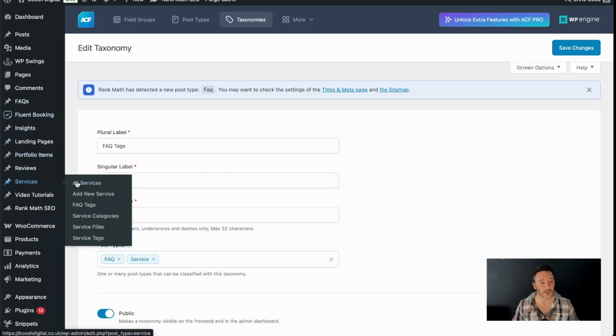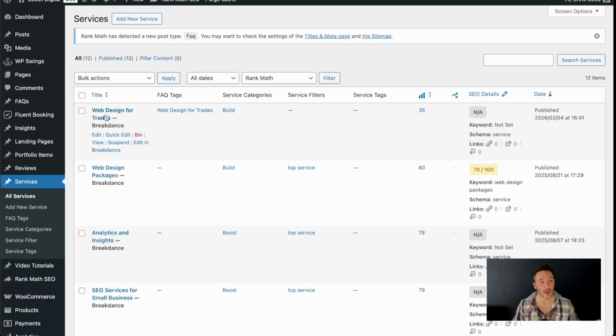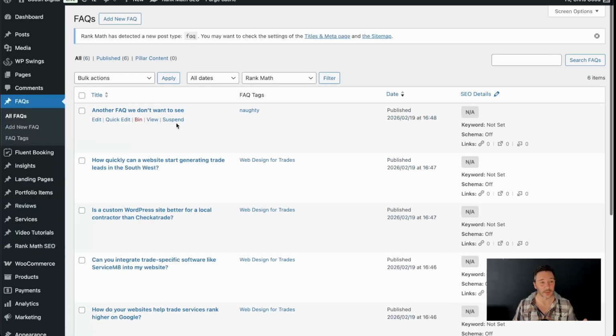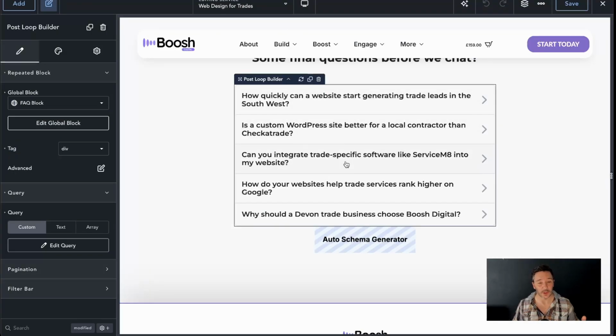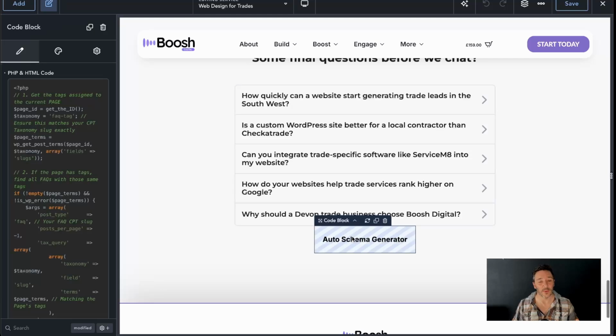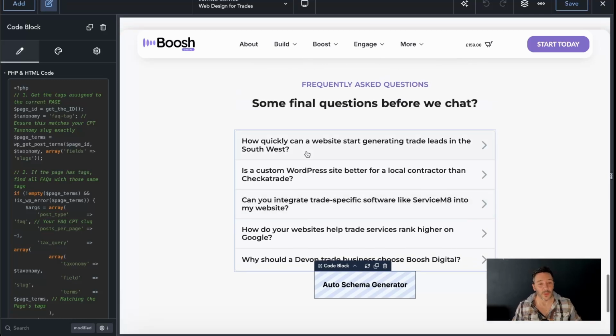So if I pop along to the service as well, we've got web design for trade, and you see it's sharing the FAQ tag. Okay, so FAQ tag, web design for trades, it needs to be the same one. It just needs to share the same tag, and then it will pull that through into the loop builder. That's how you query it. And then we've got the auto schema generator, and it needs to pull both of those. Okay, cool. So that's how simple that is.